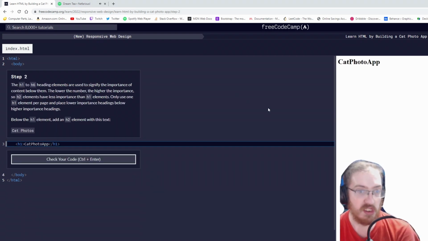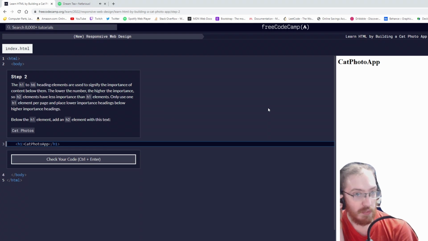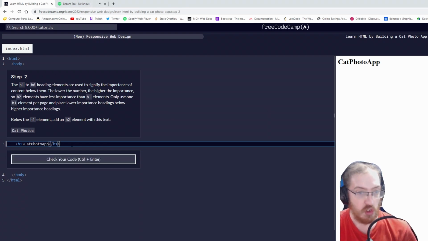The H1 to H6 heading elements are used to signify the importance of content below them. The lower the number, the higher the importance, so H2 elements have less importance than H1 elements. Only use one H1 element per page, and place lower importance headings below higher importance headings. Below the H1 element, add an H2 element with the text cat photos.